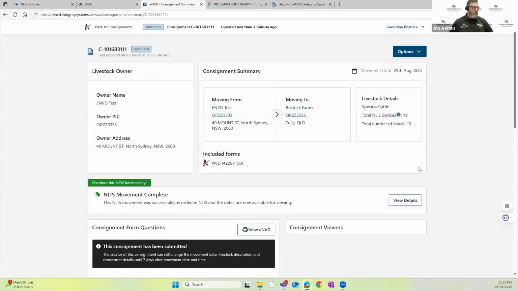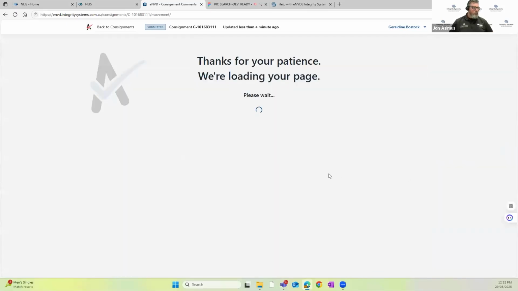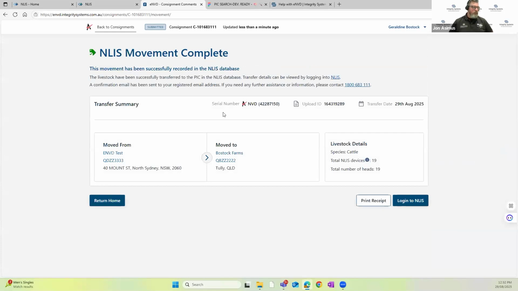So if we look at the movement, we can see that it's been complete. And then if we go into view details, we'll be able to see the upload ID. So if you need to go back into NLIS and check that upload ID, you've got that reference now. We'll play back the move, the from and to, the number of devices, and then there's also a quick link into NLIS if you want to do that as a quick action.